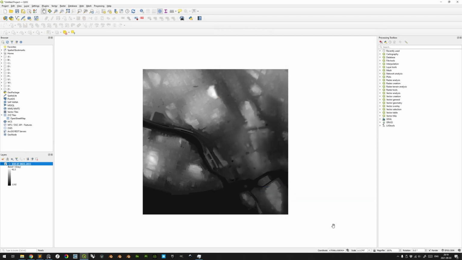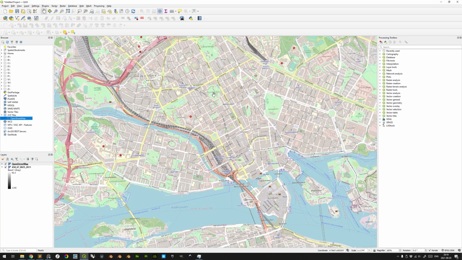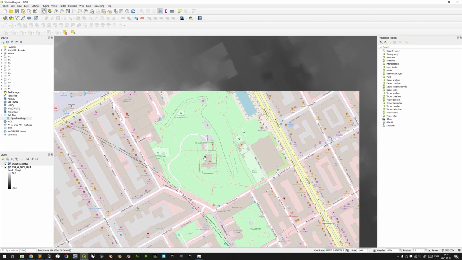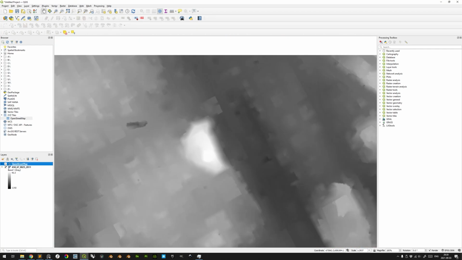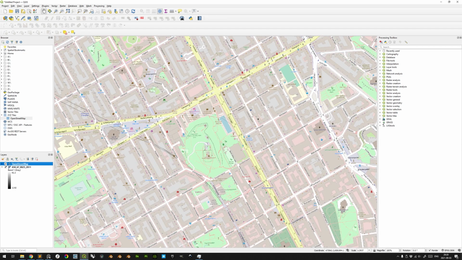If you have difficulty in finding your plot in the grayscale height landscape, expand the XYZ tiles entry here and click and drag the OpenStreetMap into your layers pane. Now you can navigate to your area of interest and toggle the visibility to confirm.